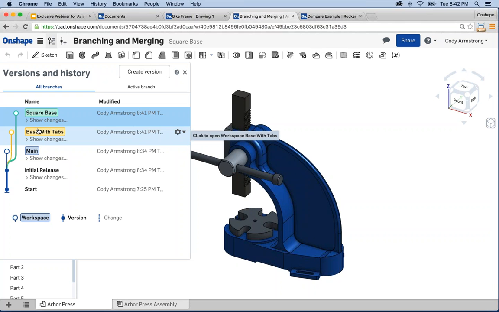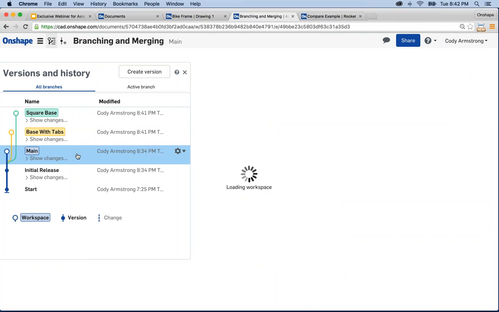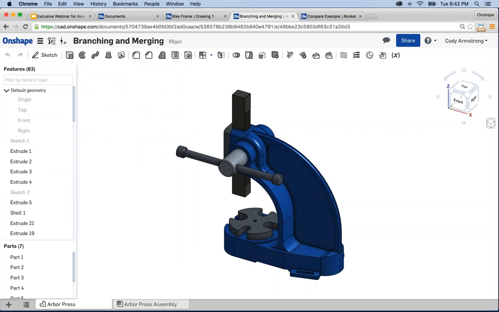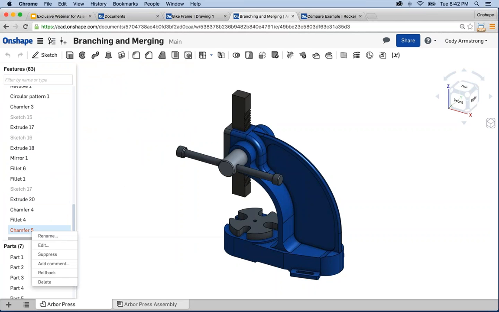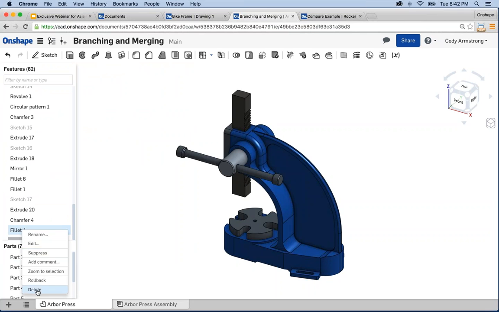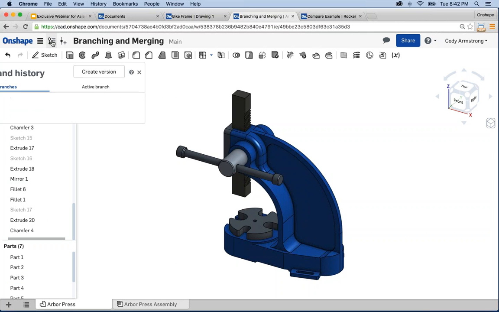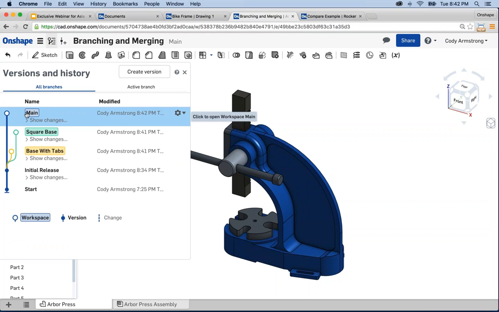Now, I do want to point out that I have Squarebase, I have base with tabs, but I also have a main branch here, and you can continue editing that main branch. So I can go in and edit or remove or delete features. So for instance, I can delete these fillets or chamfers, and you'll notice I get a visual cue that it's the last edited. So if I go back to that version, I can say, okay, the main was the last one that was edited.